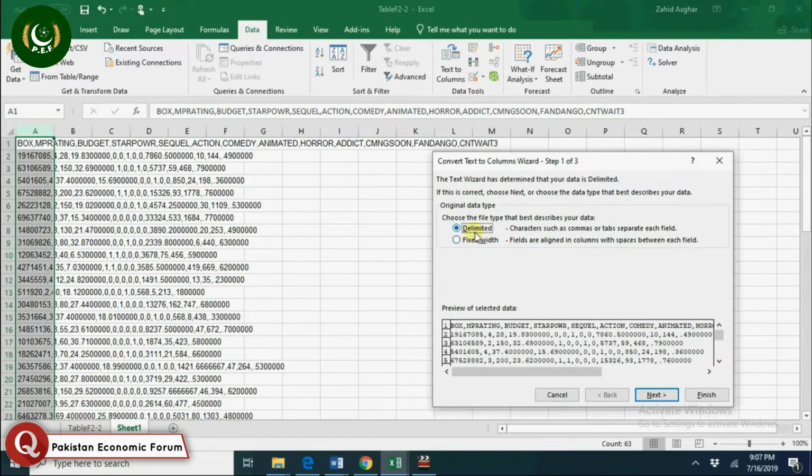Instead of fixed width, let's use delimited, because this data are separated by commas, and this is called comma separated values, which is often used to share files with other people because it doesn't require Excel. So you should share your data in comma separated values format with your colleagues, with your friends.